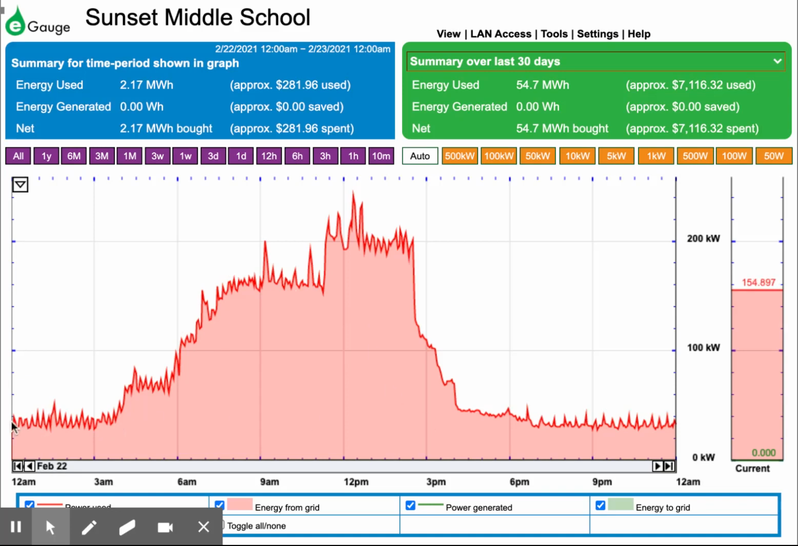And then because this shows 24 hours, this blue box up here shows a summary for the time period shown in the graph. So for this 24-hour period, the amount of energy used is shown right here. And then the approximate cost is shown right here. So for this 24-hour period, the school spent about $300 to provide electricity to the building. If the school had a solar array, it would be shown here. This one doesn't, so that's why it's at zero energy generated.